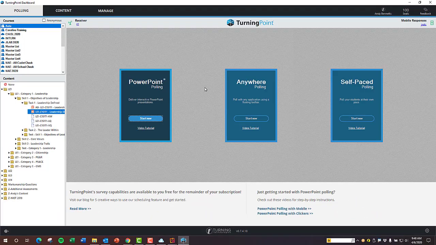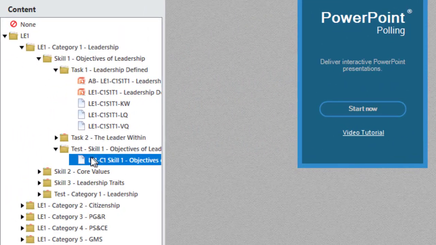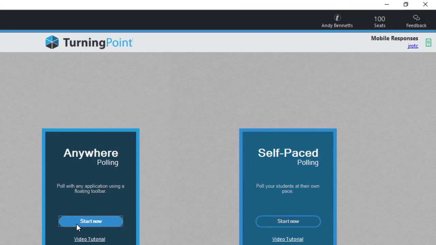Next, let's look at Anywhere polling. This is your review mode. So we've got lesson mode. Next is your review mode. What if I wanted to review some of the points covered in the last lesson? We would highlight a question list rather than a PowerPoint. Highlight a question list and click Start Now.